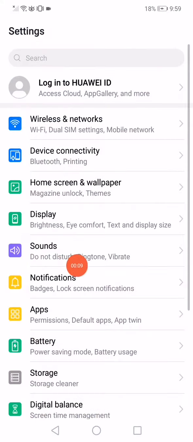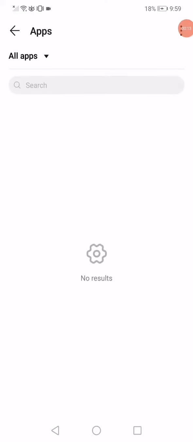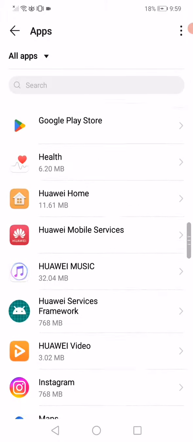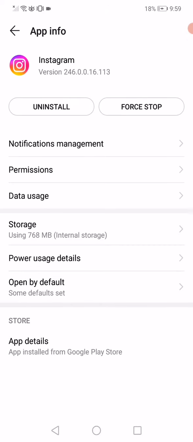Open the settings, go to the apps manager, open the apps like this. Now on this page you will find all the apps that you have downloaded on your phone. Scroll like this until you find the Instagram app and then click on it. When you click on it, it will take you to this page.